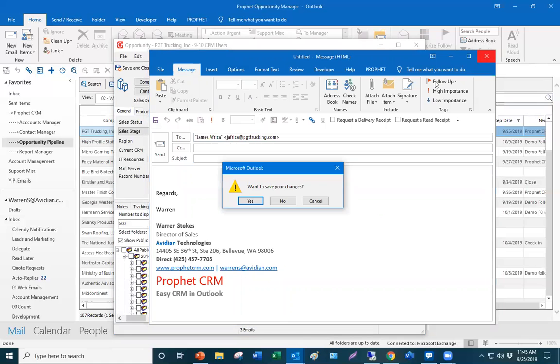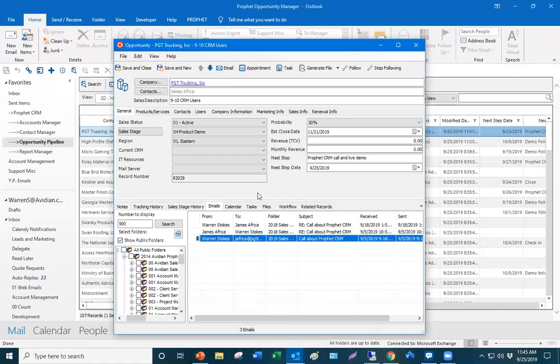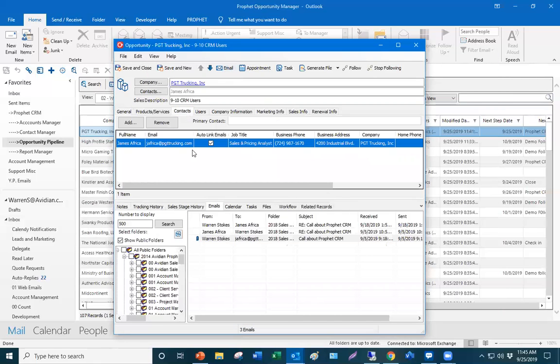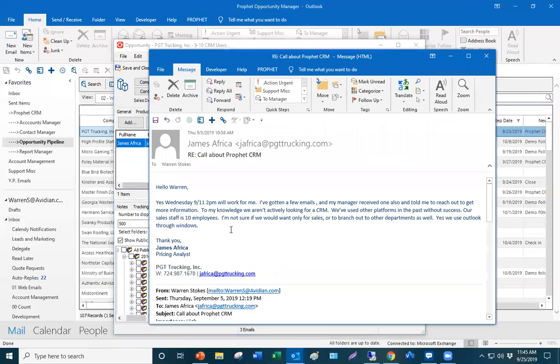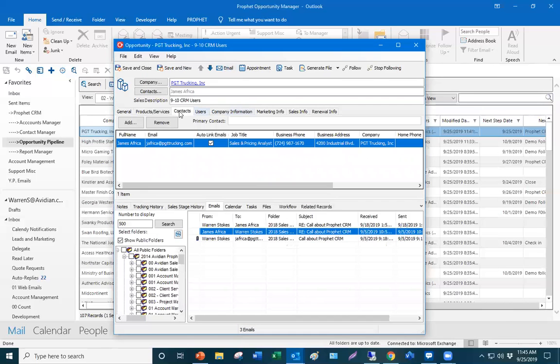In this case, you. The third way is, if this opportunity is going to be active for a while, you can just check a box that allows you to auto link emails. I've got this checked here, so when you sent me this email, I didn't put it in here, it was automatically tracked in here. Okay. Let me show you how that works.